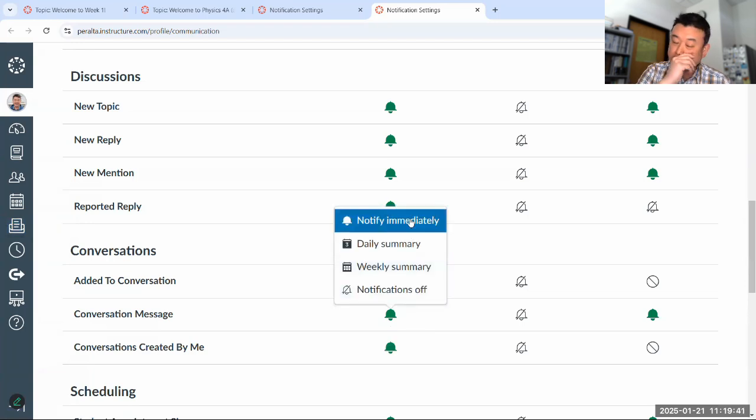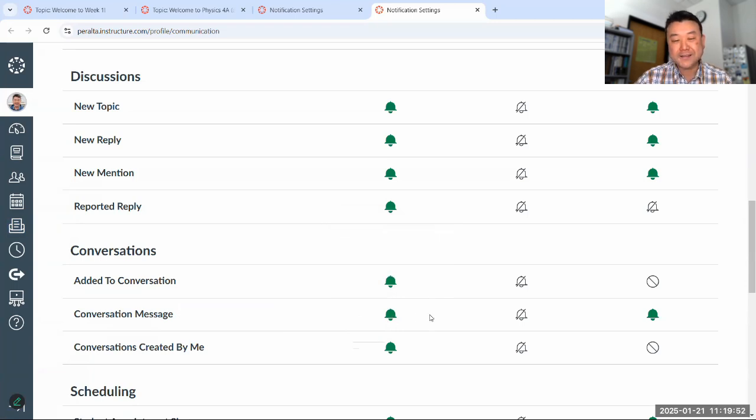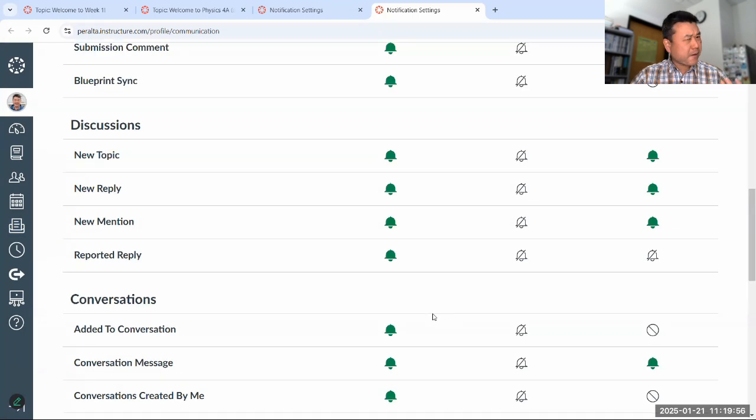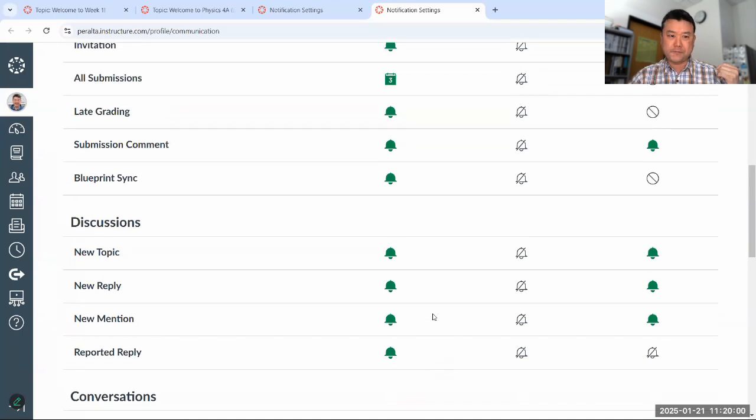Or, if you check your email only in the evenings, then sure, do daily summary. But I would like you to be notified when there's a Canvas message so that it works kind of like an email for you. And the third thing, this took me a while to figure out, and I think I taught for a whole semester or two before realizing not everyone had this set up.